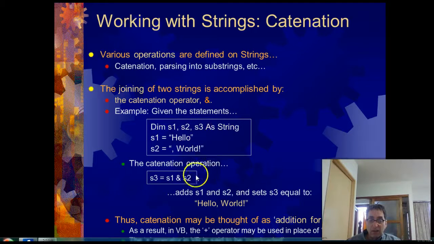So you're allowed, if you write this S1 ampersand S2, this is read as ampersand. So S1 ampersand S2 means concatenate, or put together, these two strings. Okay, so put them together and assign S3 that. So when you put this with this, you get this. So S3 will be this.